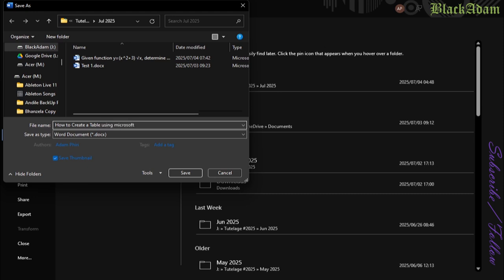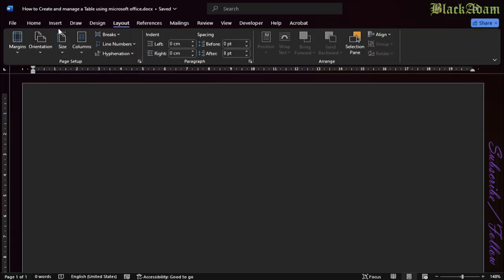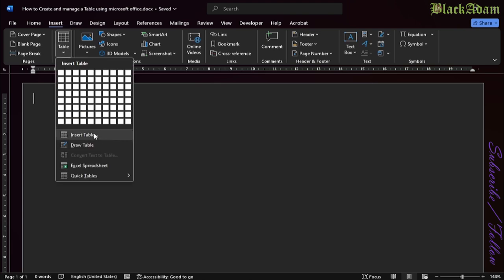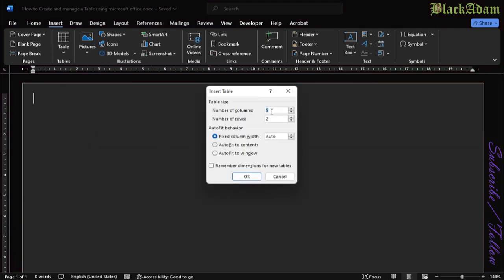You can give it any title you want of your table. So in my case it's a tutorial that I say save and how to manage a table using Microsoft and creating one. And now we go to insert. From there we go to table and then you click insert table.